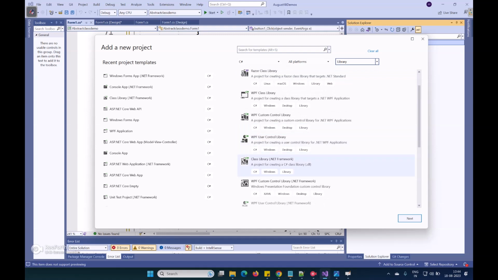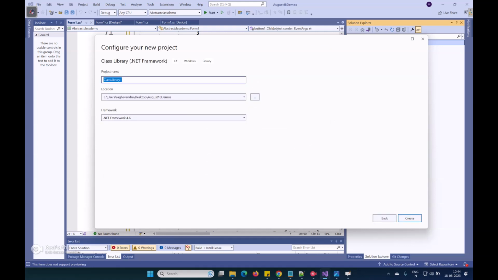Right. Now in this library, come down. Class library .NET Framework is there. Select that one. In the bracket, class library .NET Framework should be there. Select that one. Next, give the name to the library as cube find.